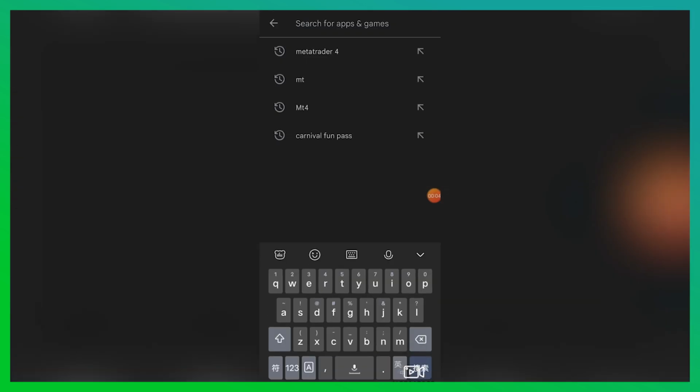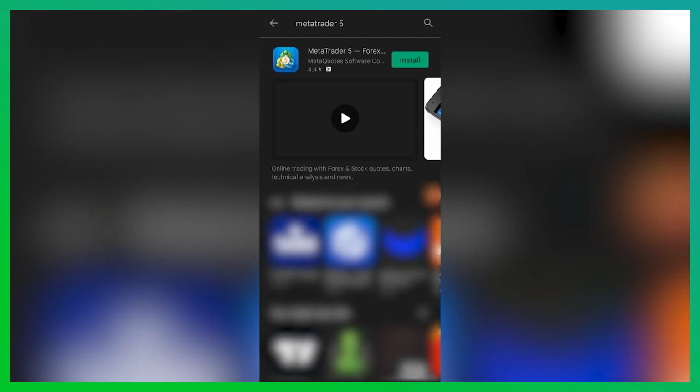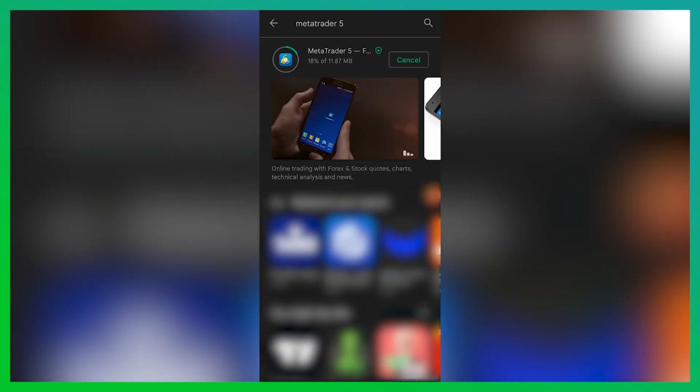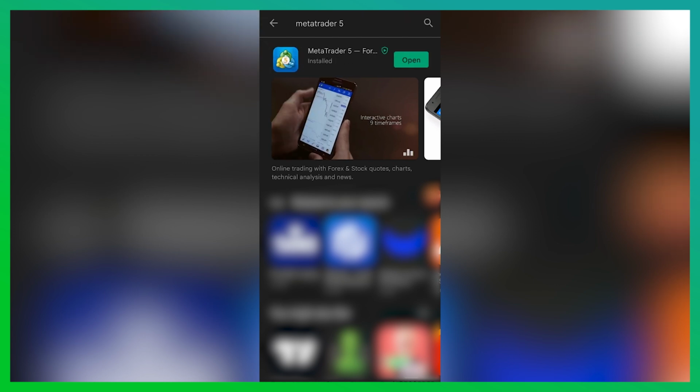Same step with Metatrader 5. Just open the Google Play and search for Metatrader 5. Click on Install and wait for the download to complete. When it is done, simply click Open and you will be taken to the app.